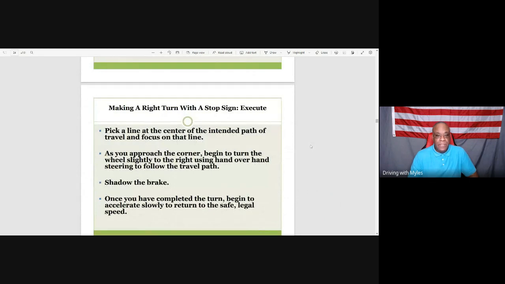Making a right turn with the stop sign, execute. Pick a line at the corner of the intended path of travel and focus on that line. As you approach the corner, begin to turn your wheel slightly to the right. A lot of beginning drivers turn really wide, turning in the wrong lane, the outside lane, into traffic. You want to turn hand over hand. Steer into the path of travel. You want to shadow the brake or cover the brake just in case someone pops up.